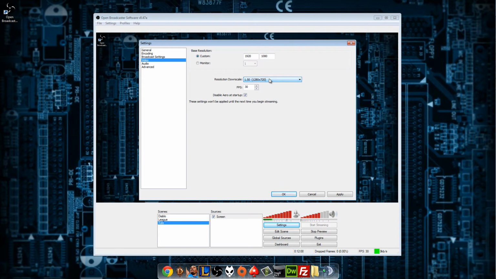It works good. You can even go lower if you want to. And if you downscale more, it will take less resources from your computer. So the lower you go, the less resources. This is the outgoing FPS, the outbound. This is the FPS your viewers will see.